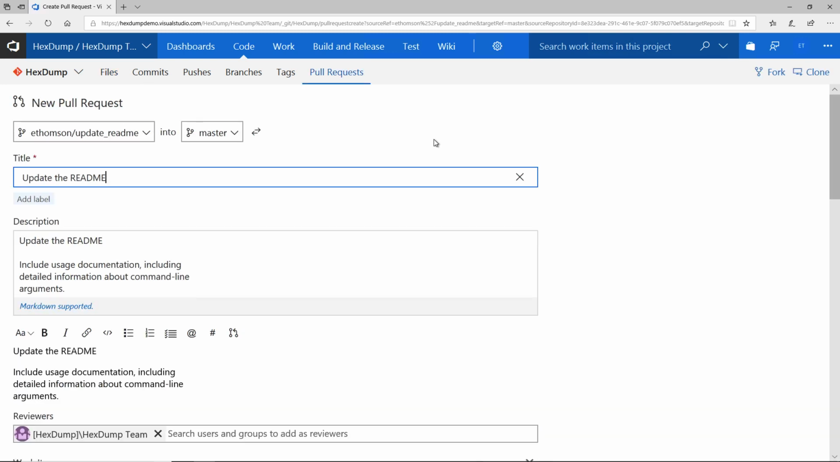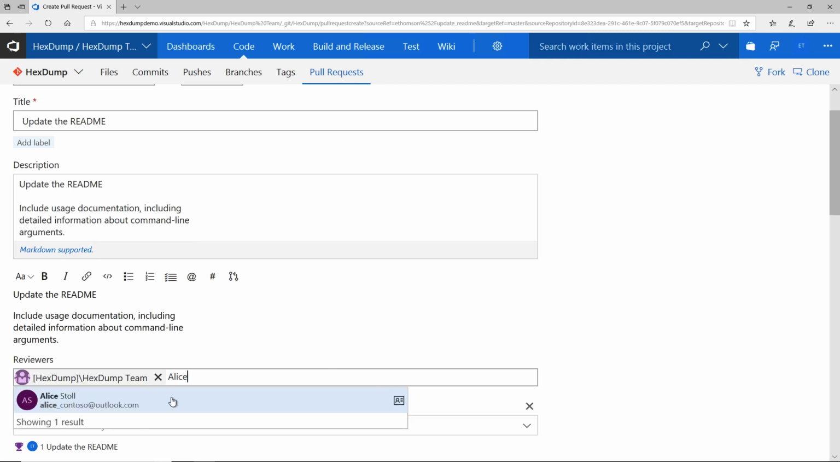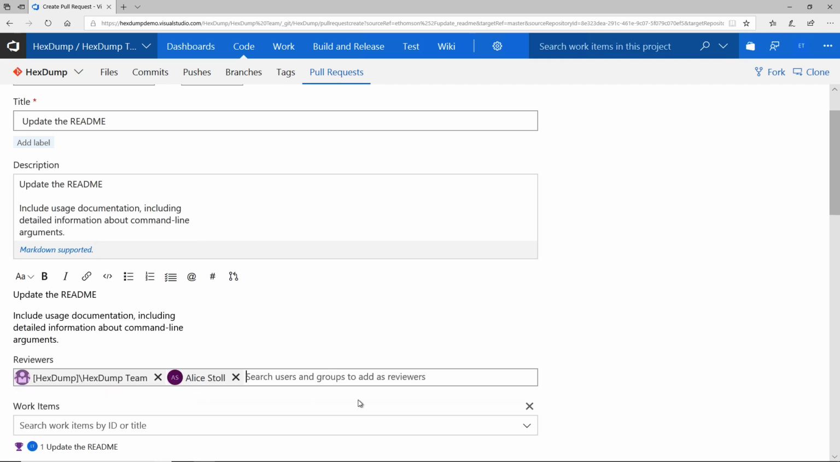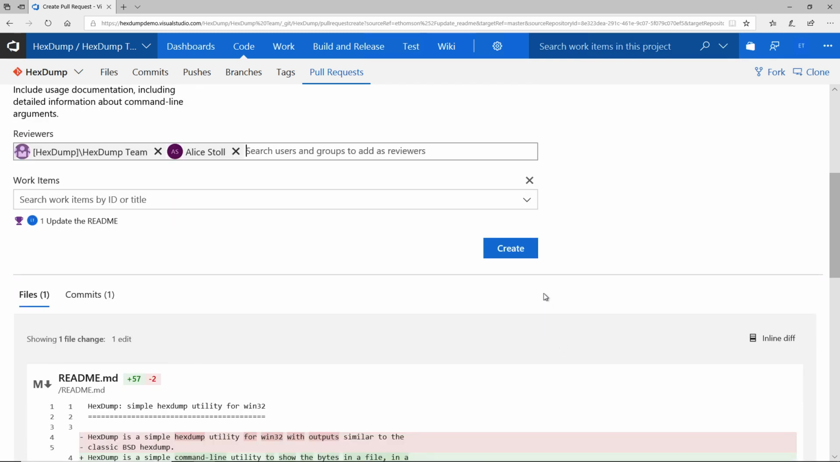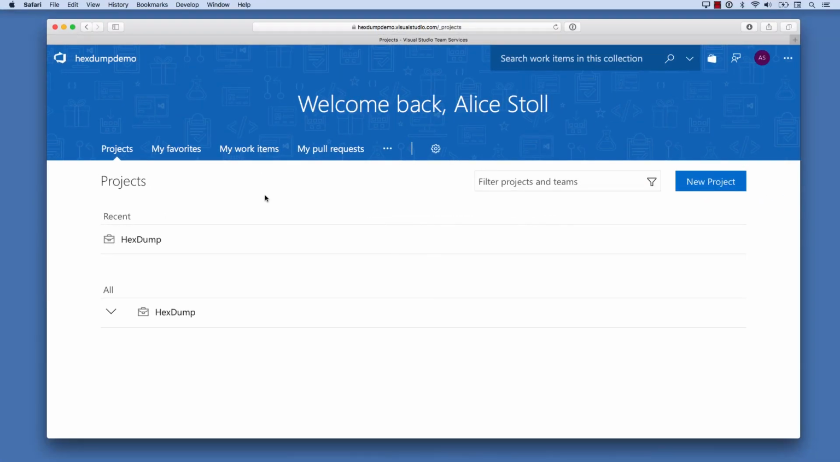When I click Create New Pull Request, I can add reviewers. I want my colleague Alice to take a look at these changes since it was her suggestion that I make them. When I'm happy with everything, I'll just click Create. Now the pull request is open, and since I added Alice as a reviewer, she got a notification that I'd like to collaborate with her on this issue.